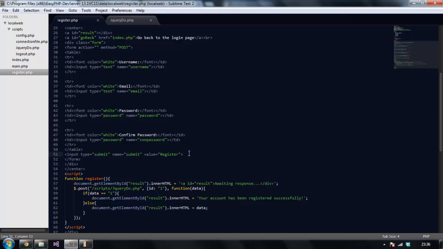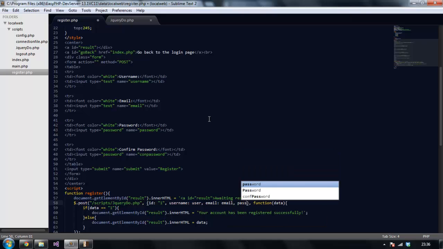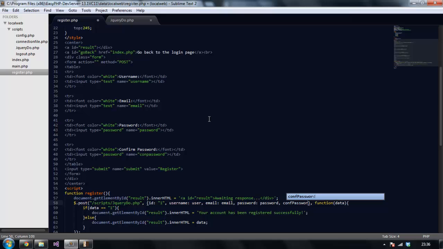Oh yeah, I forgot to do something. So we're going to do ID equals 1, username is username, email is email, password is password, and conf password is conf password. Basically, we just send in all the data to it.